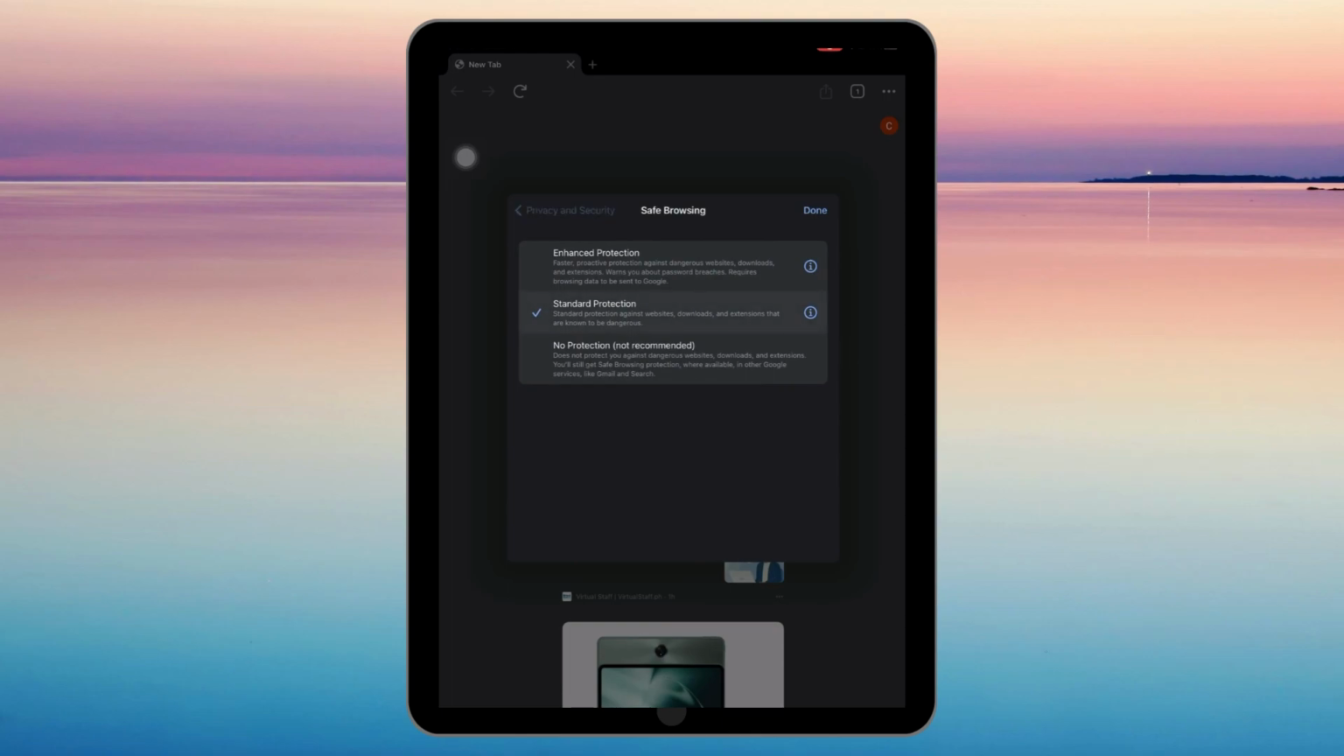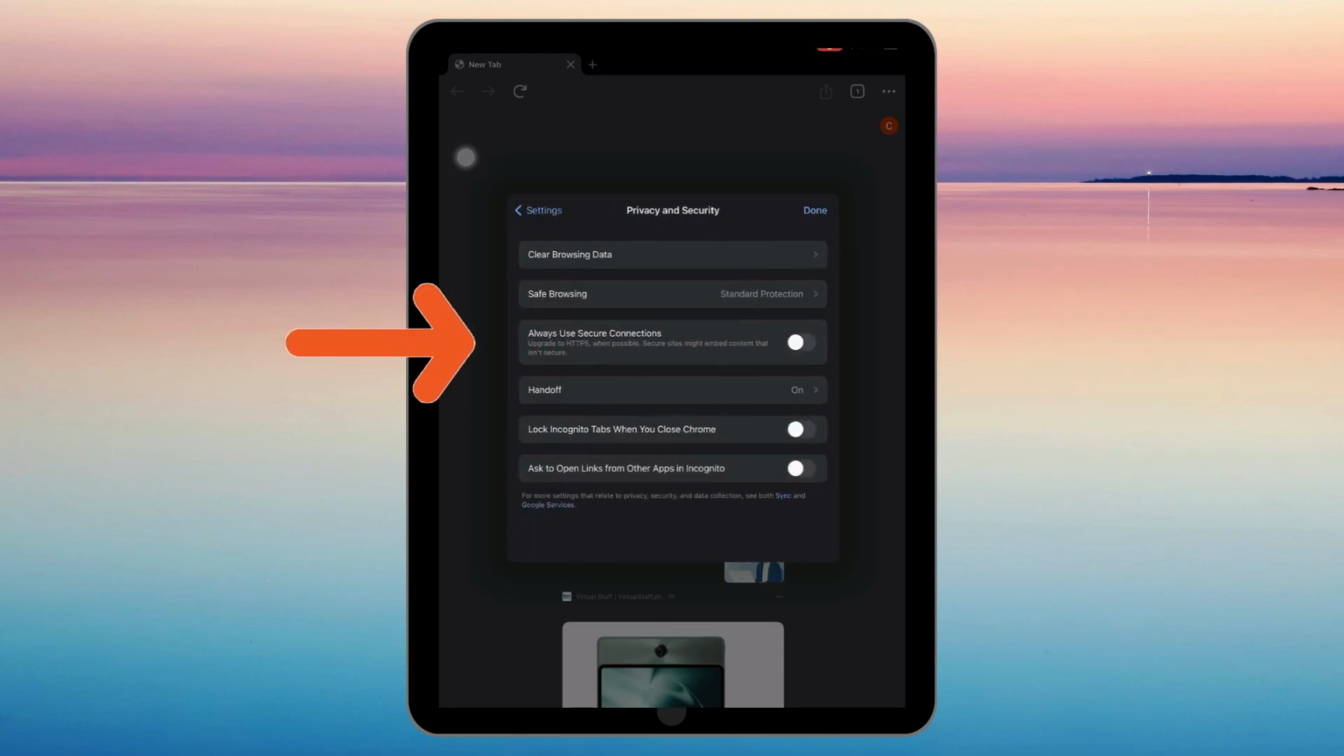After that, go back, then click Always use secure connections or use secure DNS. Turn it on. After that, click Done.